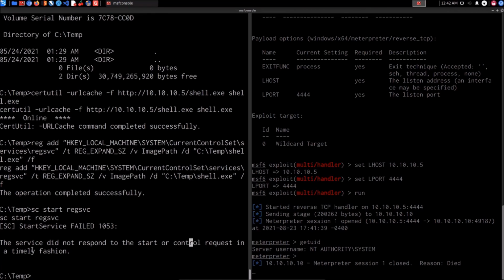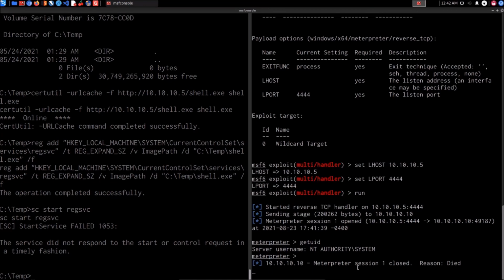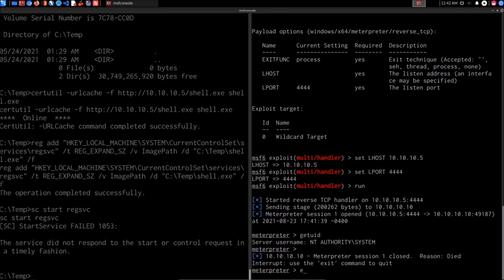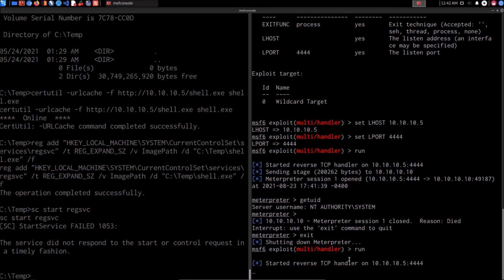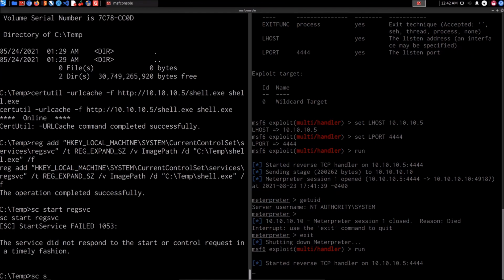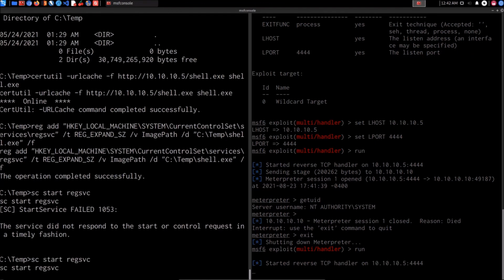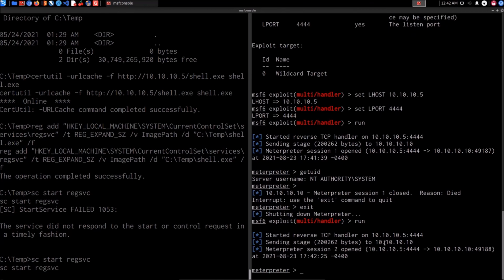And of course, in this case, you can see that it actually failed primarily because I terminated here. But again, if I just exit from this session and run it again, and I say sc start regsvc, I should get it again. And there we are. All right, so that's pretty much all the techniques that I wanted to cover for this particular chapter, and I'll be seeing you in the next video.